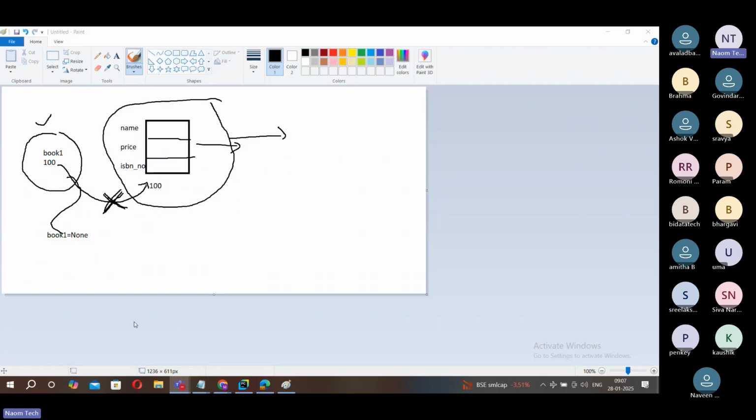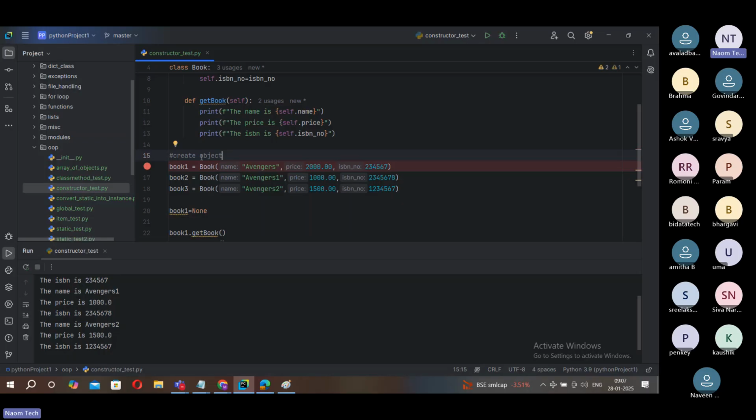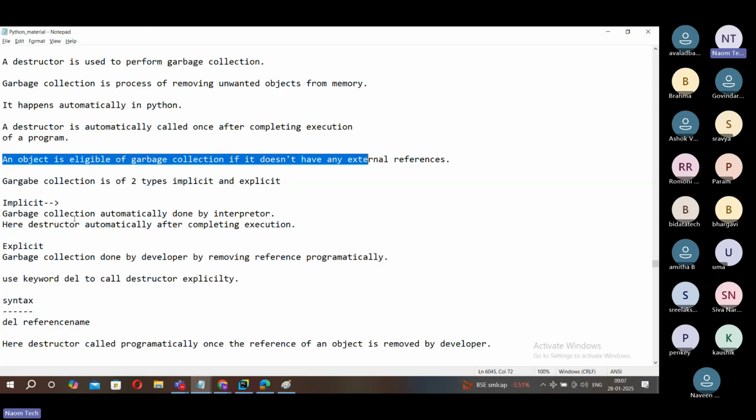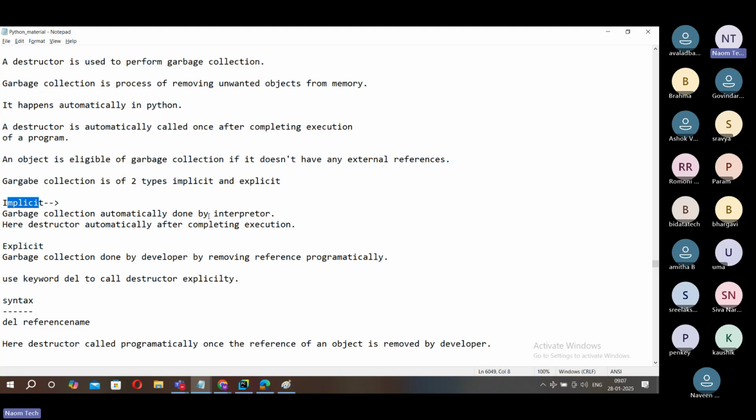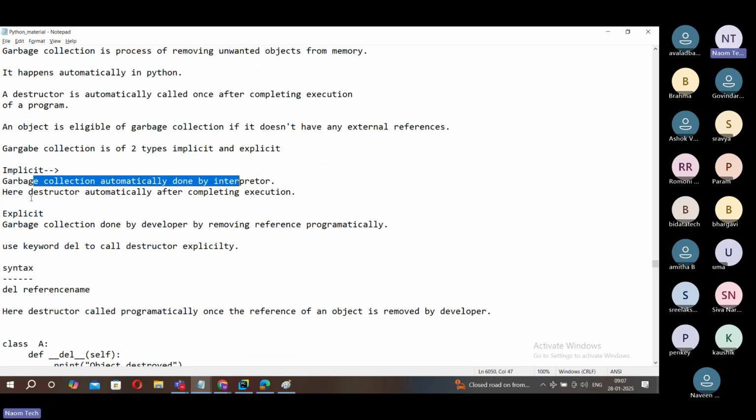Okay, so this is the idea about the concept of external reference, and we are talking about destructors here. Here we can do garbage collection in two ways. That is implicit, which is automatically done by the interpreter. We don't need to do that. If you ask, do you really need garbage collection in Python? We don't need to apply that. Another approach is the explicit way of doing garbage collection, done by the developer by removing references programmatically.